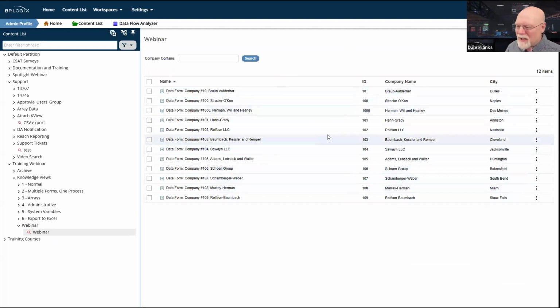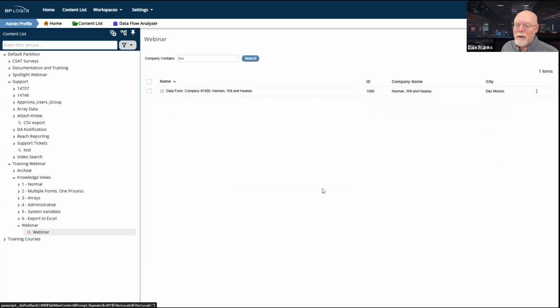These are all the numbers that start with 10. So it will be 10, 100, 1,000, and then my 100 and 101s. So there we go. I now have a smaller subset of records. Now, when I do the search, it's only going to search within the smaller subset of records. So it's only going to bring me back company 1000, Herman, Will, and Heaney, because that's the only record that matches my company name here. Heaney matches HEA, and the other filter is still in effect.